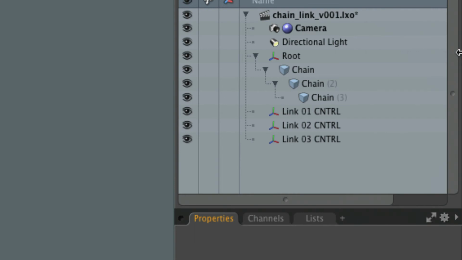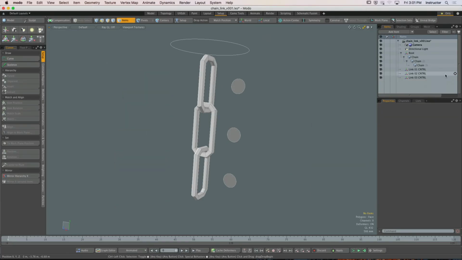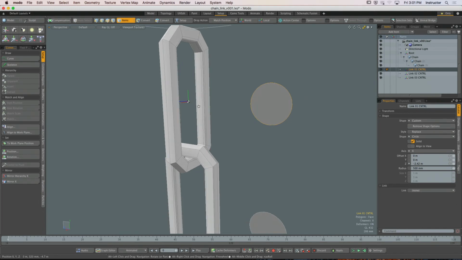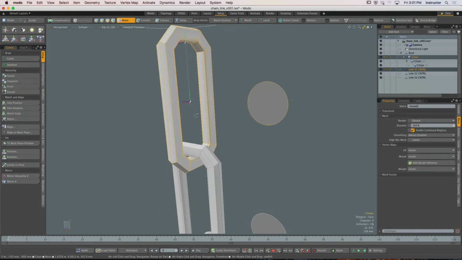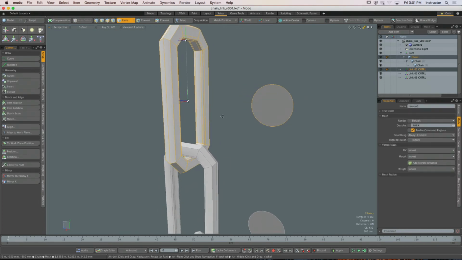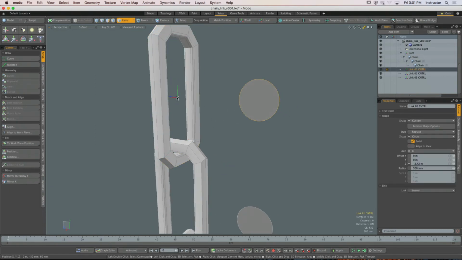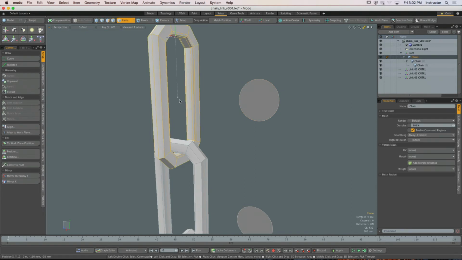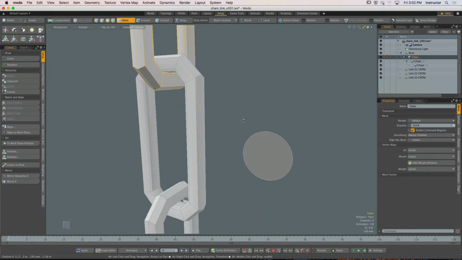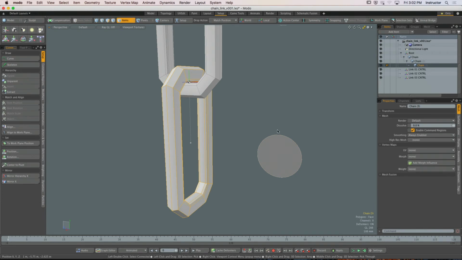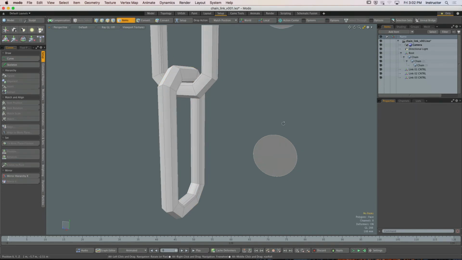We want to move the locator down so that its location is at the exact same position as the chain link it's going to control. Okay? So here's the center point for the locator. If you look carefully, the center point for the chain link is also right there. Locator, right there. Link, right there. Locator, link. They're all in the same spot, which is what we're after.